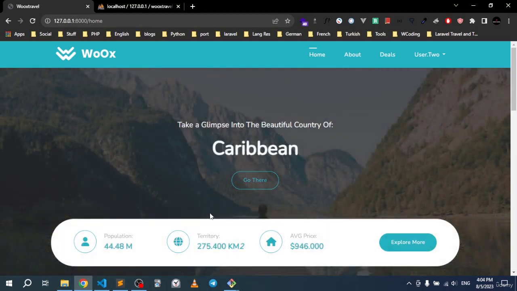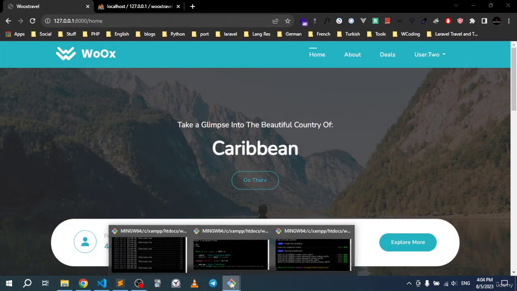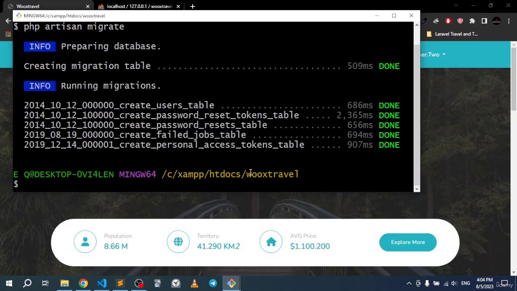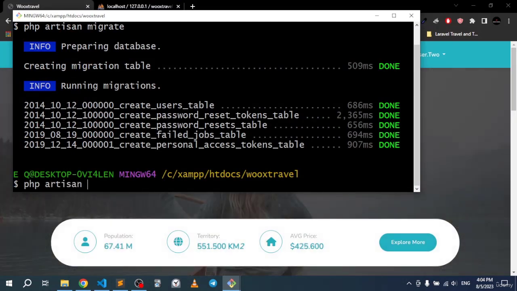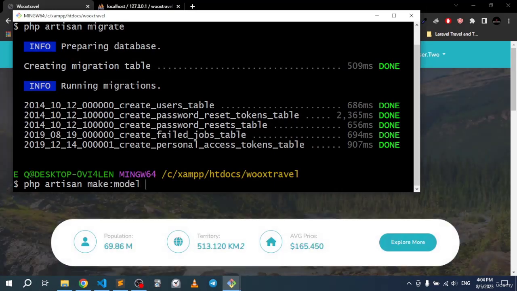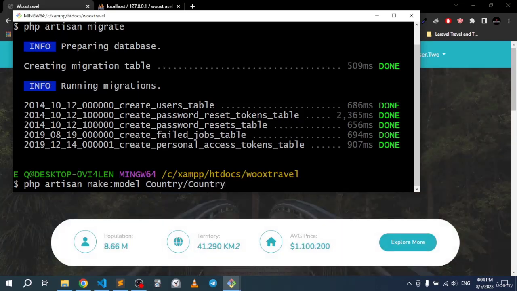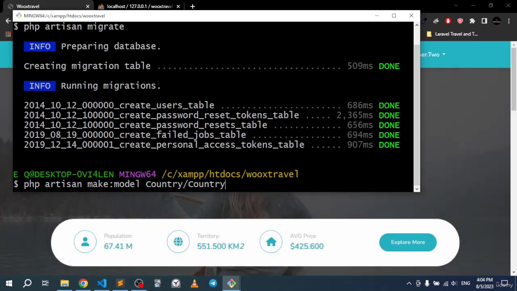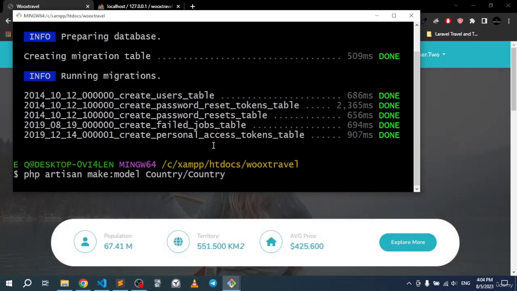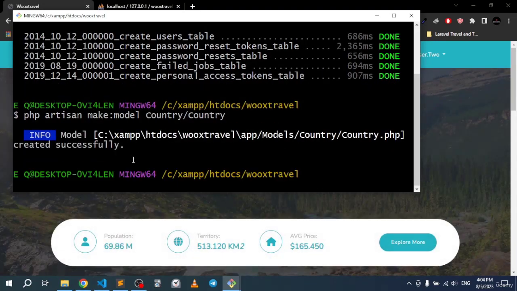So the first thing that we're going to do is create the model. I'm going to open up my terminal right there. To create the model, I'm just going to go php artisan make:model, and write my model name. I'm going to create a folder first, and this folder will be Country, and then my model, which will be Country like this. Let's press enter. As you can see, it's telling me that my model is created successfully.